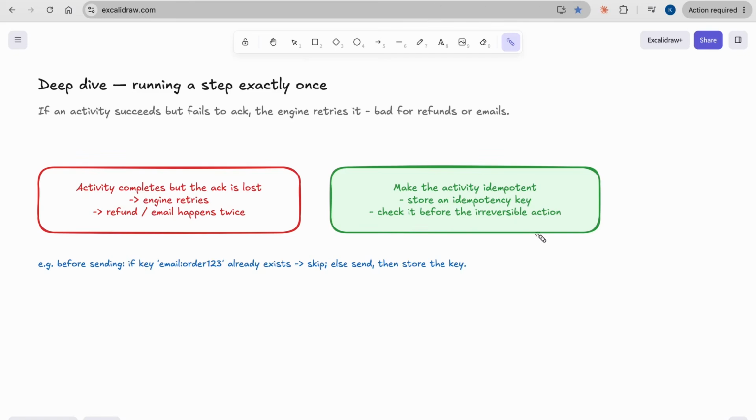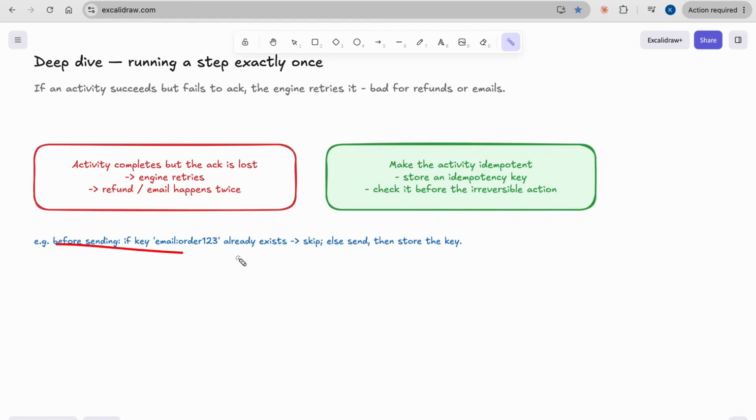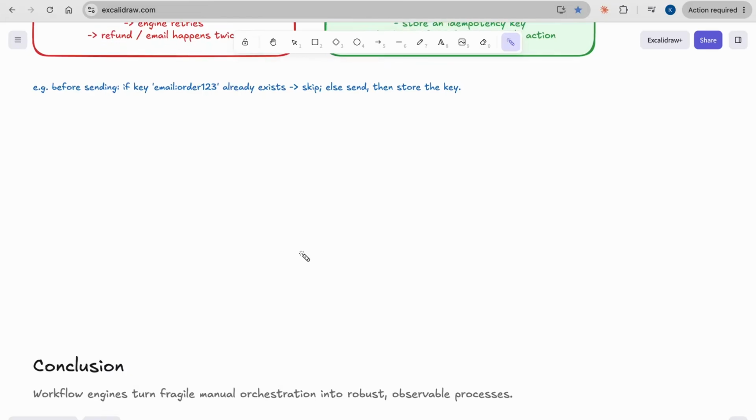Why is maintaining status also needed, like completed or in progress? Let's say we are doing some shipping, and that process can die after charging payment but before recording the actual idempotent key. In that case, marking that key as in progress or completed really helps, not just the idempotent key. So before sending, if the key, like email order 1 2 3, already exists, we skip; else we send, then store the key. That is the overall thing.